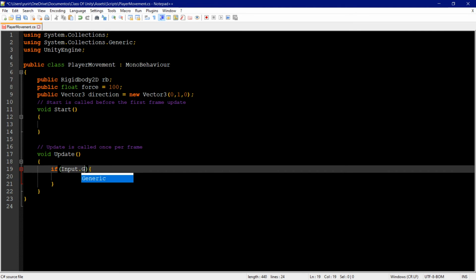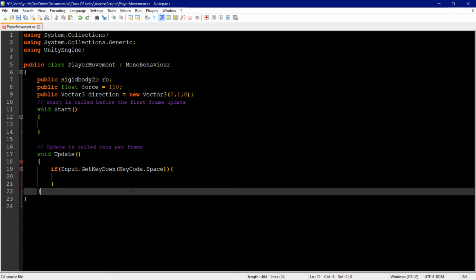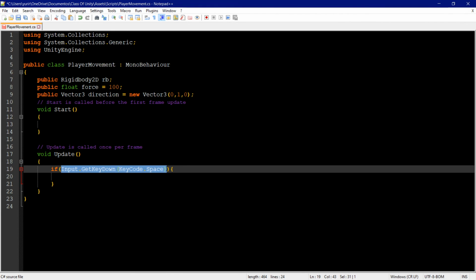The function is GetKeyDown. I'm going to open parentheses again, as it is a function, and inside of this function I'm going to put what key I want to check, and the key is space. But in order to say space in this case, I need to write KeyCode.All keys dot space. Alright, so if I press space, it means that this will return true and it will enter the if.